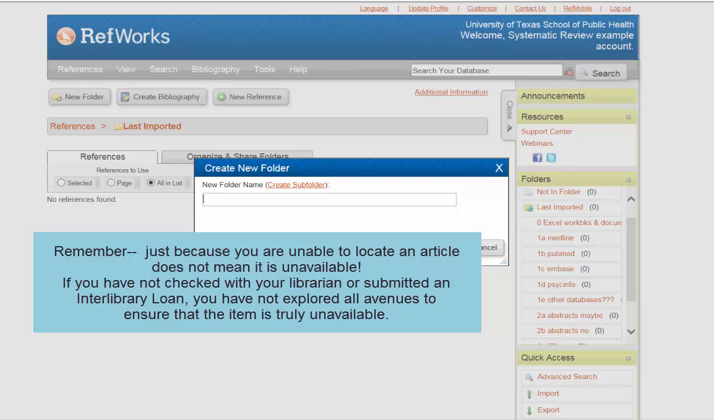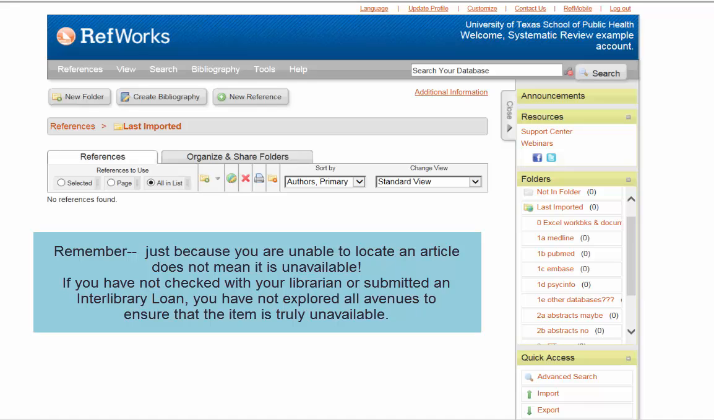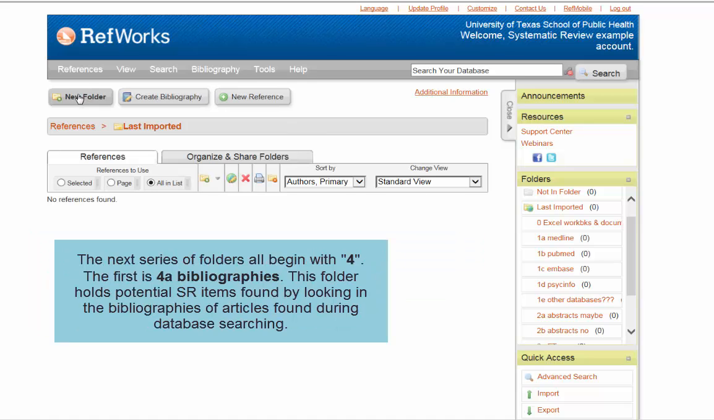Remember, just because you are unable to locate an article does not mean it is unavailable. If you have not checked with your librarian or submitted an interlibrary loan, you have not explored all avenues to ensure that the item is truly unavailable.